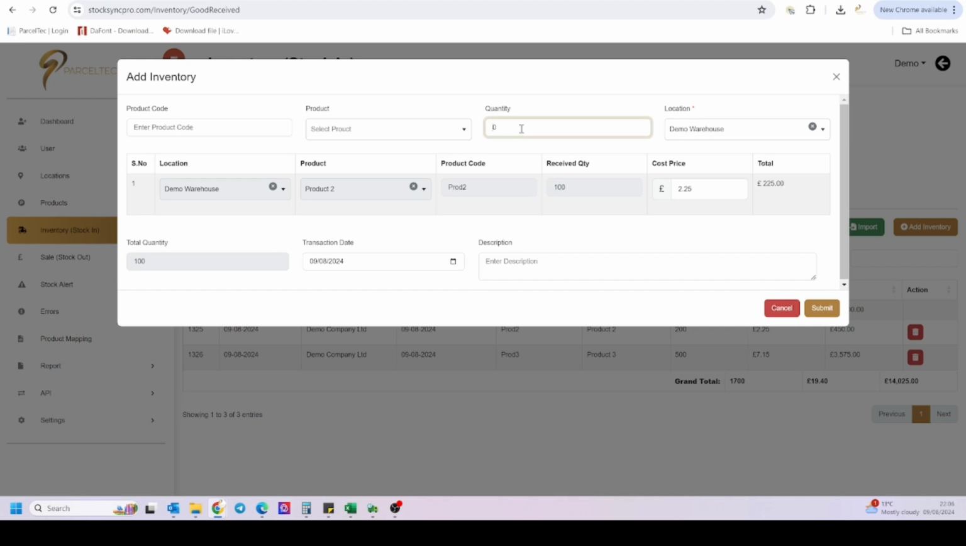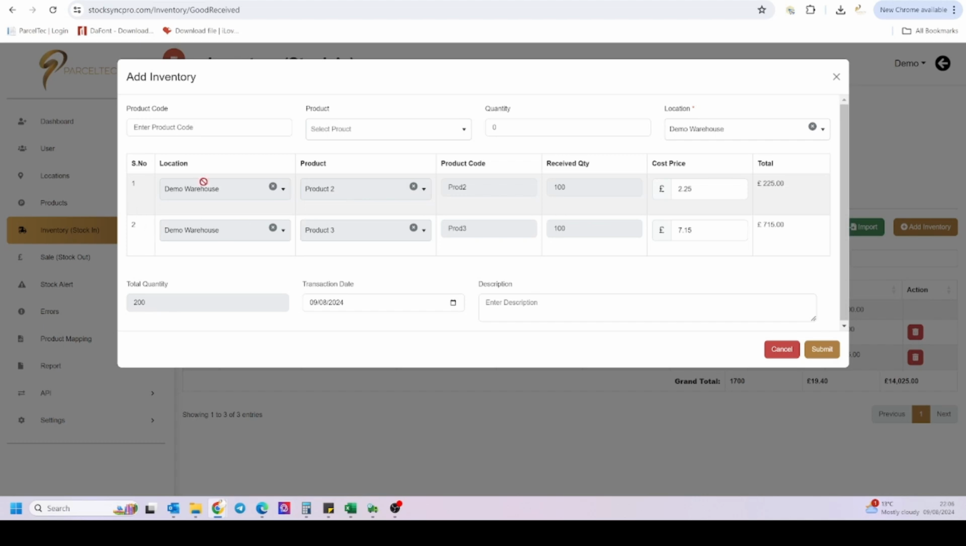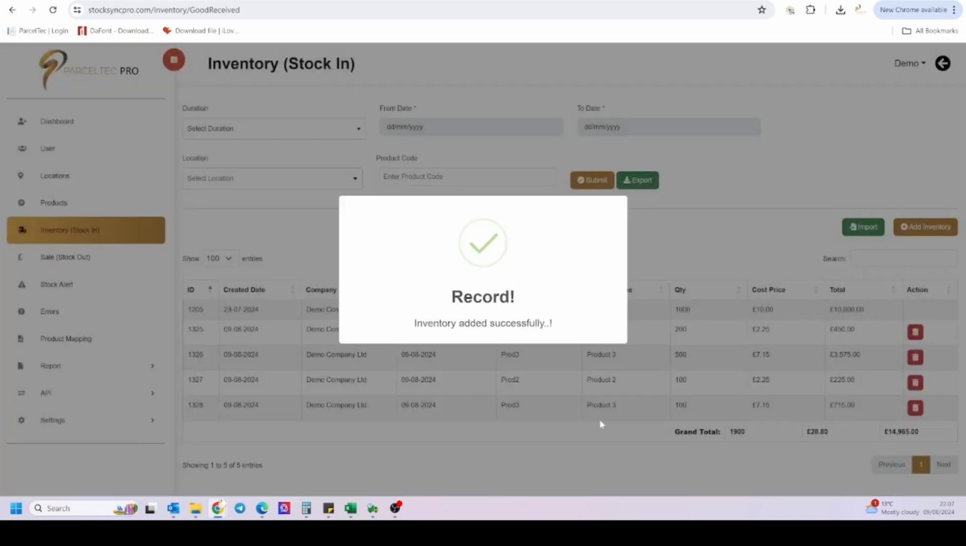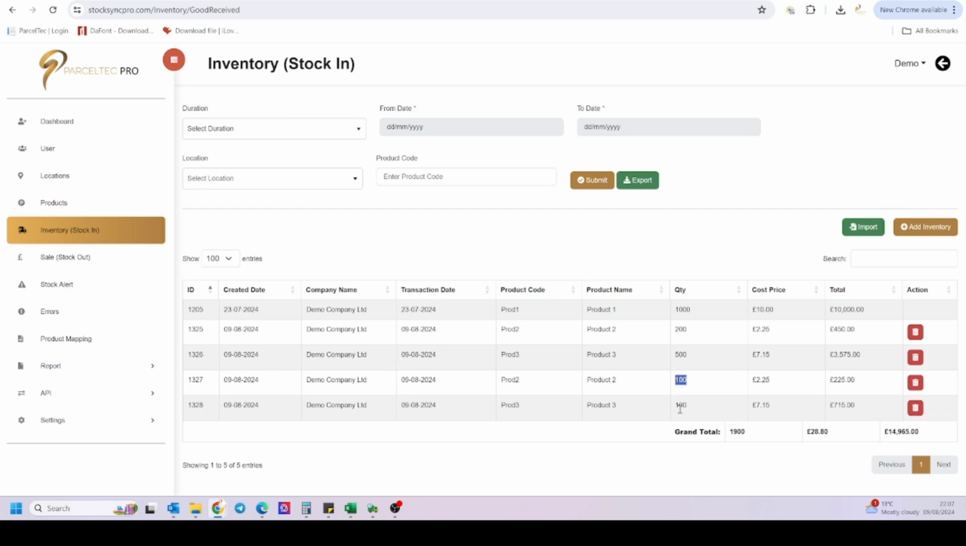Just before I hit submit, I'll just do quickly this one as well, just to show you. Every time you add a new product, it will generate a new line, and once you are finished doing your inventory, you can hit submit. Once you hit submit, you can see here 100 has been added and 100 has been added.